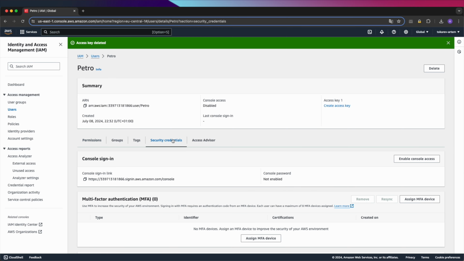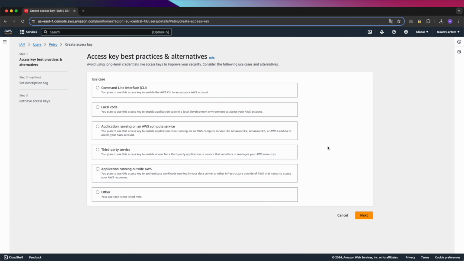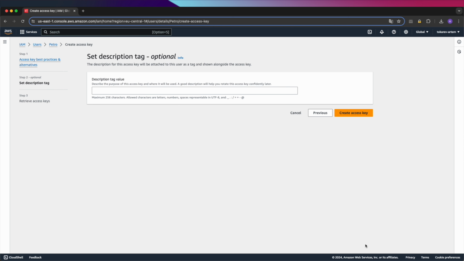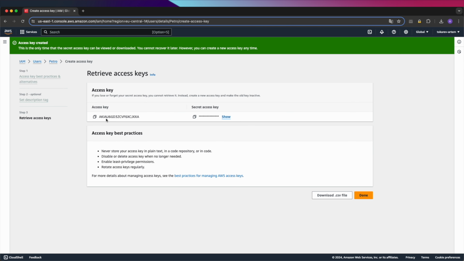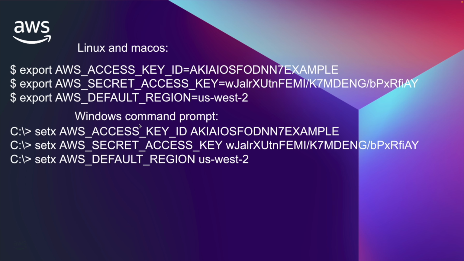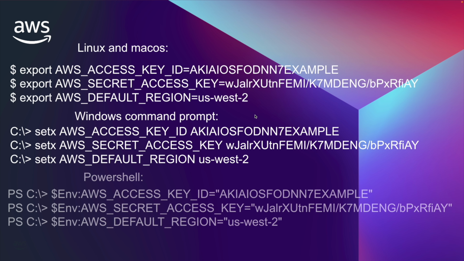To do this, go back to IAM, security credentials, create access and secret keys, local code, and get what you need. Now configure your computer to work with API, which is very simple. You just need to export environment variables to your operating system. I will add the link to this documentation and AWS CLI installation guide to the video description.